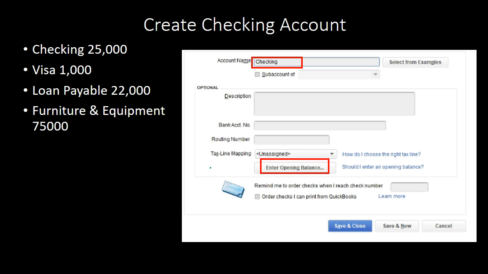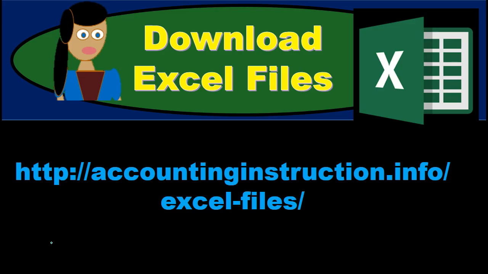We're going to take a look at it in Excel and see what QuickBooks could be doing in order to make this work, in order to set up these beginning balances accounts, in order to have a double entry accounting system.